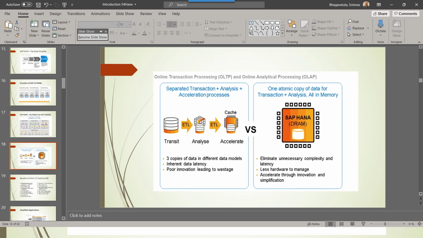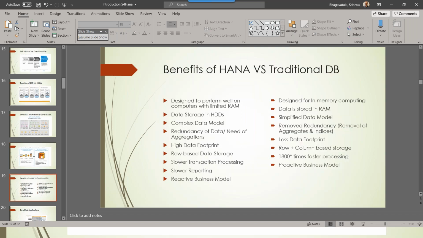So with HANA, what it gives you is this database. The HANA database can handle both the OLTP and OLAP processing from a single data model perspective. So that's the major advantage. You can have multiple reportings within the HANA, which is otherwise not possible in ECC. And these are some of the benefits of HANA versus your traditional database.